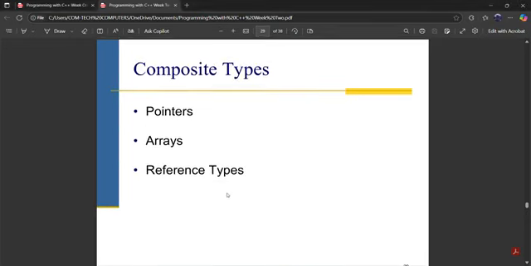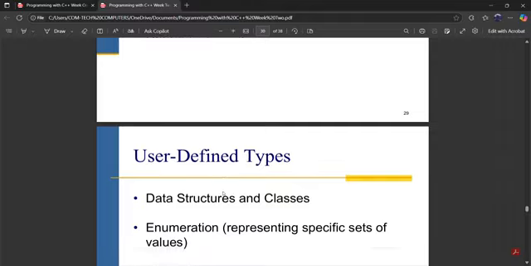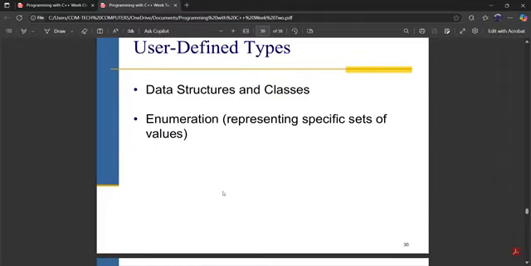We have composite types as well. These are the pointers, the arrays, and reference types. We'll go more into that in our week 3. User defined data types, as I mentioned earlier on. These are the classes and enumeration data types.